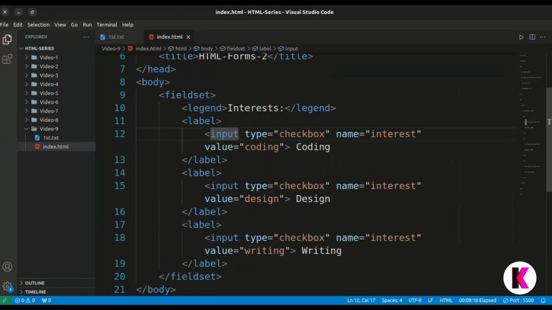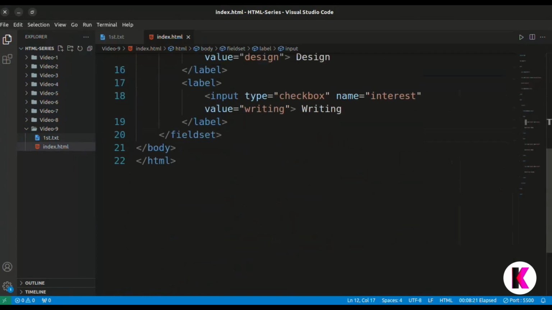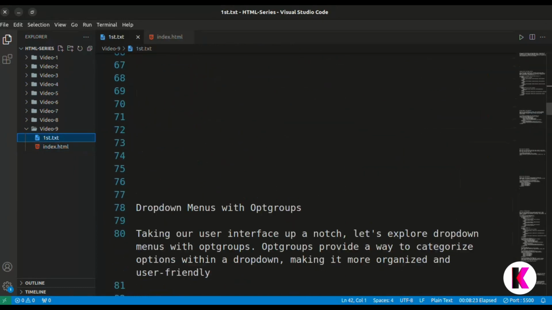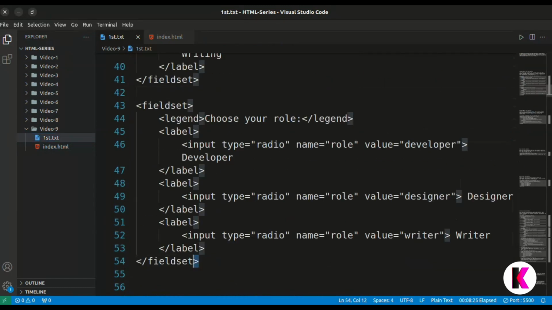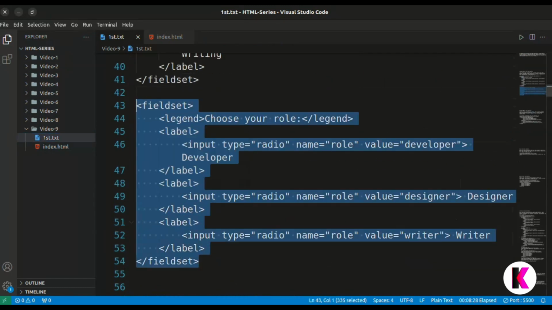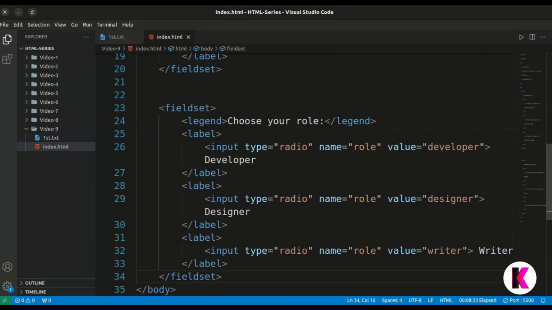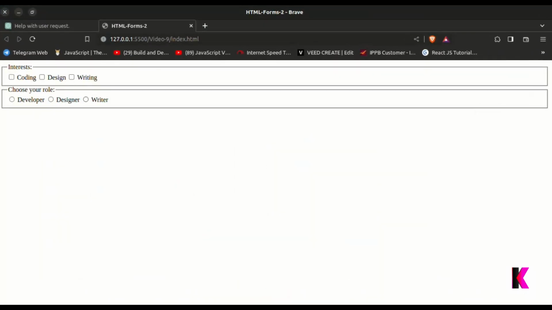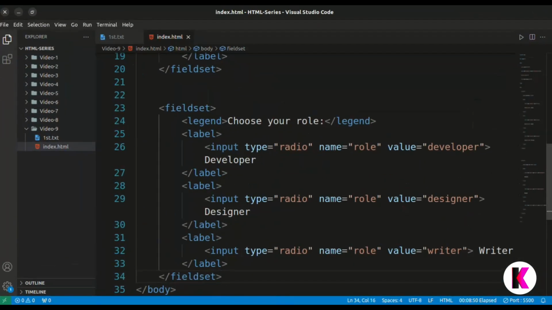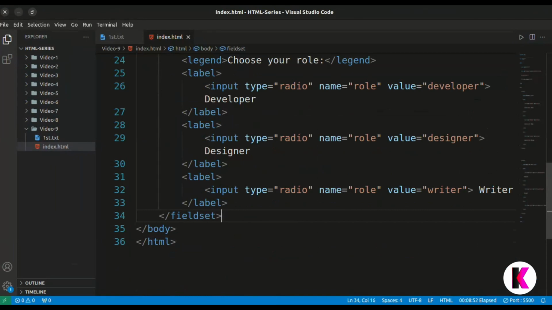So our next part is radio buttons. Let's take this. In the radio button you can choose only one. So if I choose writer, I cannot choose designer. If I choose developer, you cannot choose designer. You can only choose one, whereas in the checkbox you can choose multiple options. So I hope you understand checkbox and radio buttons.